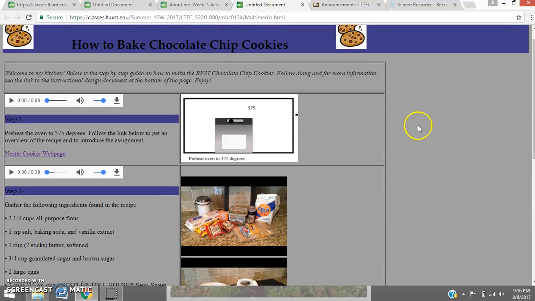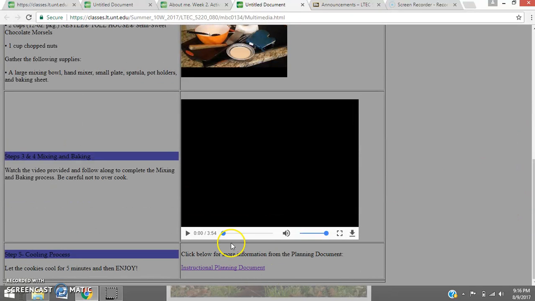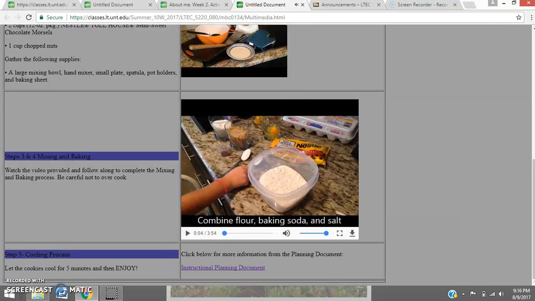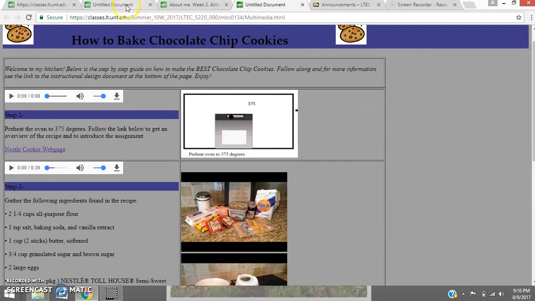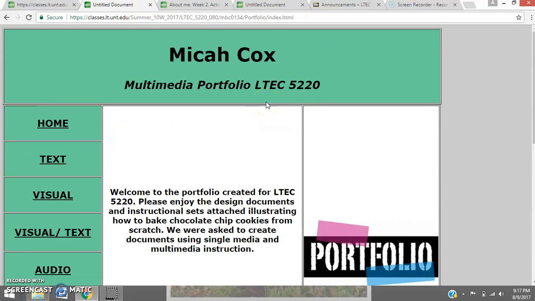So I've embedded some of my pictures and my audio, and this actually works a little bit better. And then I have my images that shows them the supplies they need. And then at the bottom I have the last bit of my presentation, which is basically just the mixing and baking parts of it. I've also attached my instructional planning document at the bottom. And go back to home, and that is the end of my multimedia portfolio.